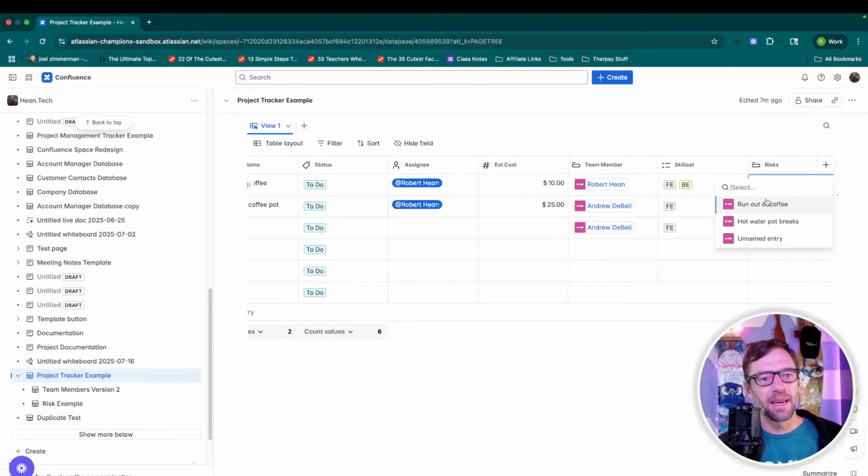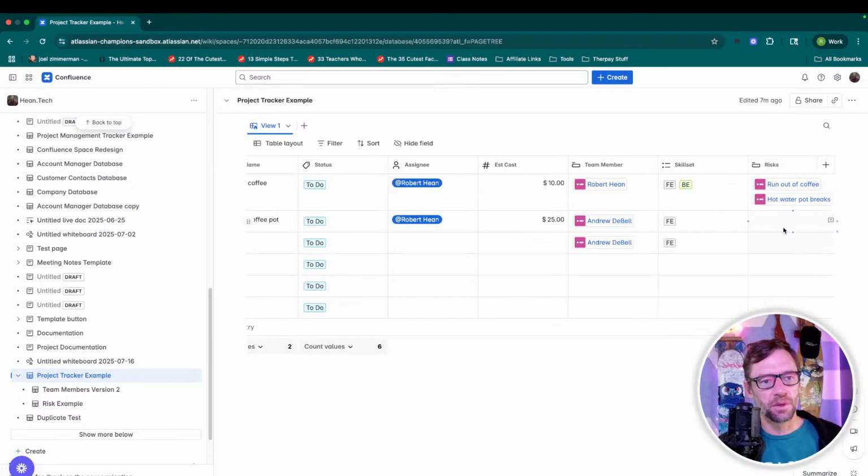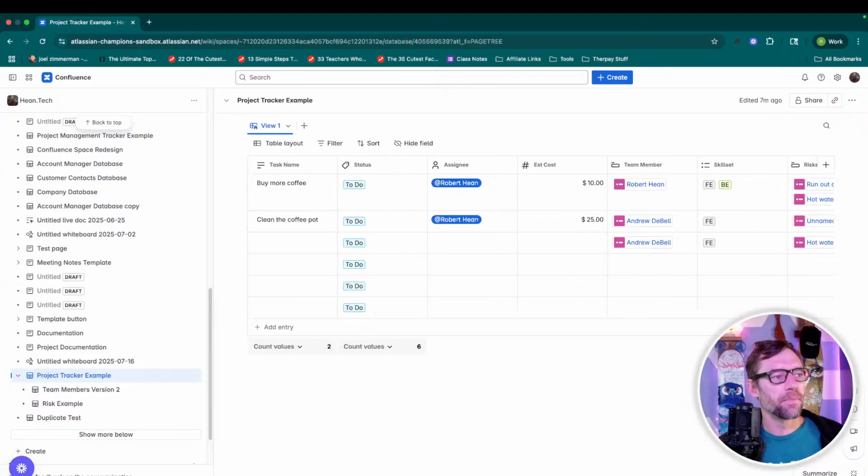And then as I plan, I can connect different risks to this particular task. So this can be another way to combine my data that I can't easily do in a spreadsheet. I could do it in Jira, as folks have pointed out. I can link multiple work items together to track this. But here I now have a single database that lists all of my tasks.